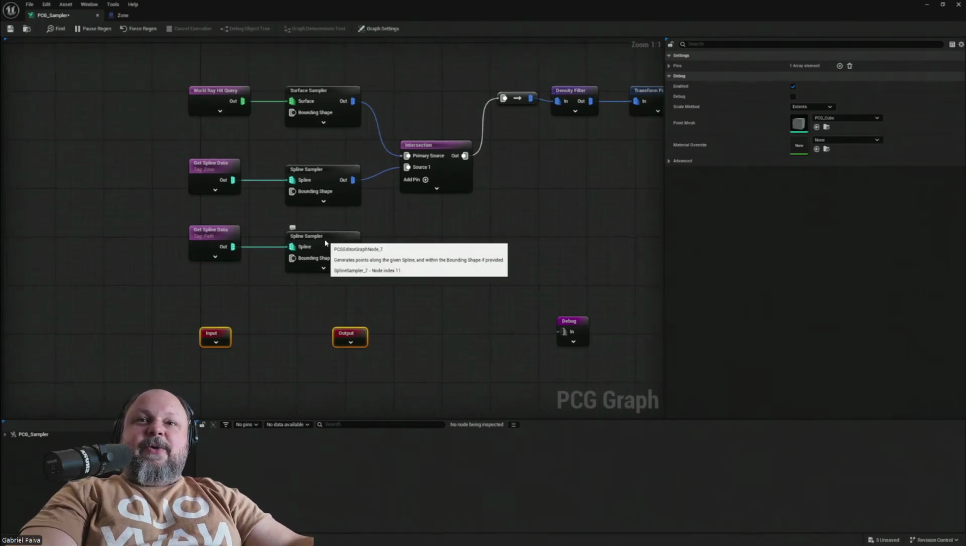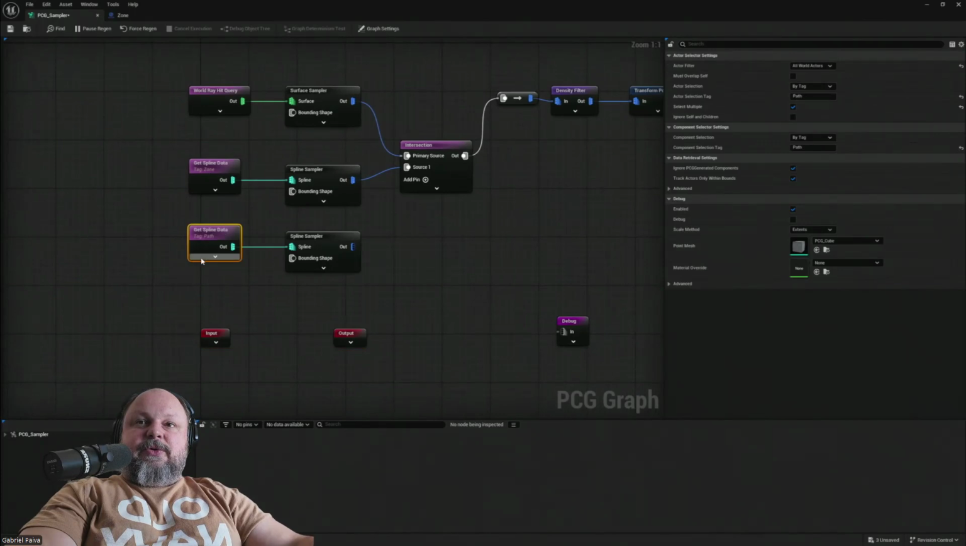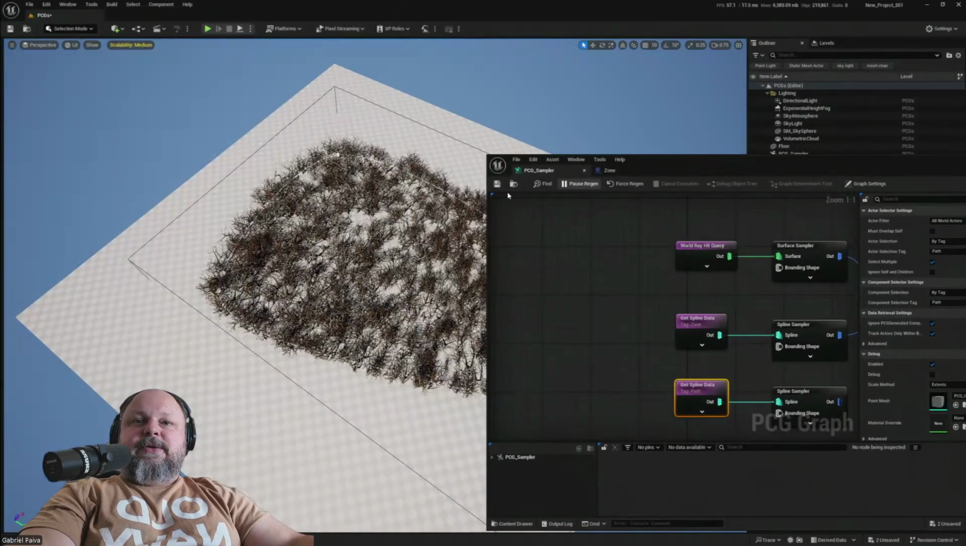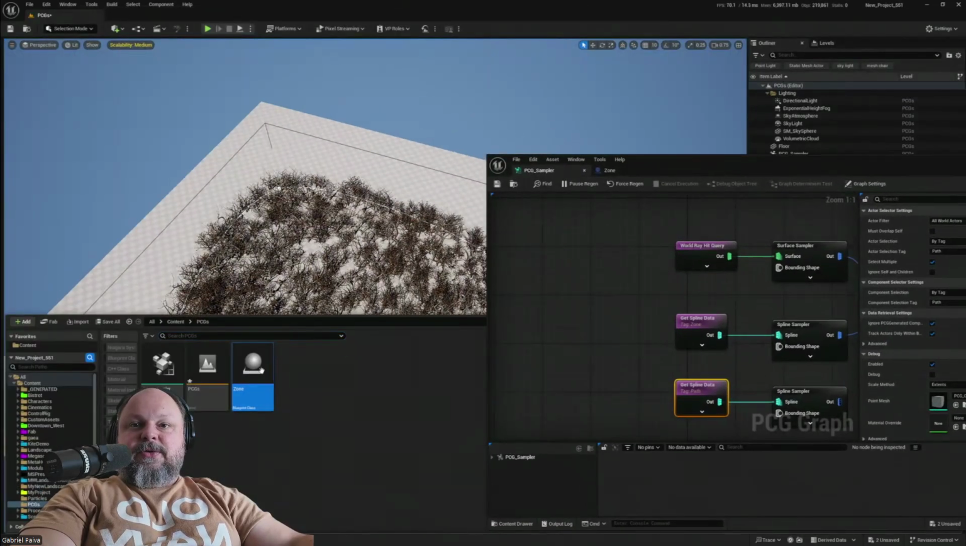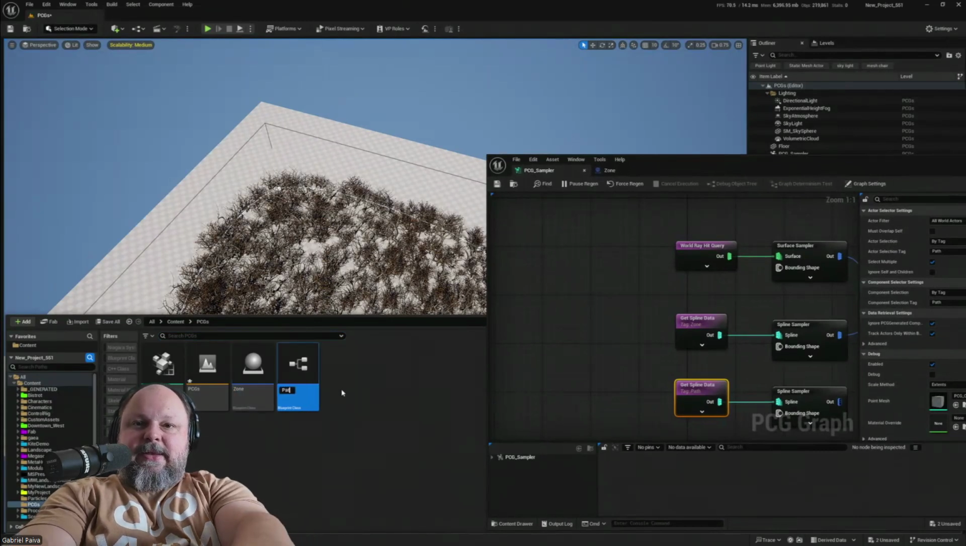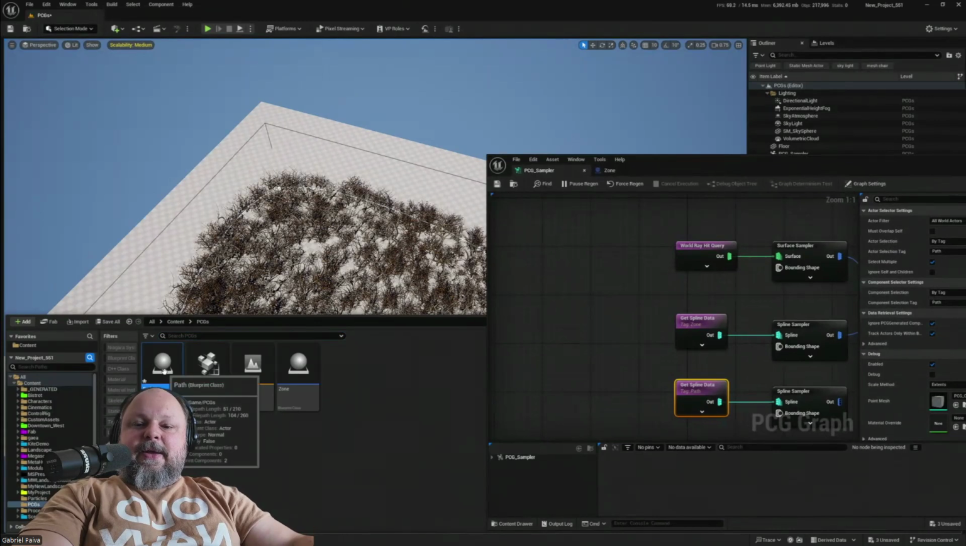All right. So now we are reusing these two nodes, but on the Get Spline Data node, we're now looking for a different actor with a different component tag. So that is good. What we're going to do now is reuse the zone stuff, so we can duplicate it, and this is going to be now path. And what we want out of these, let's save everything.